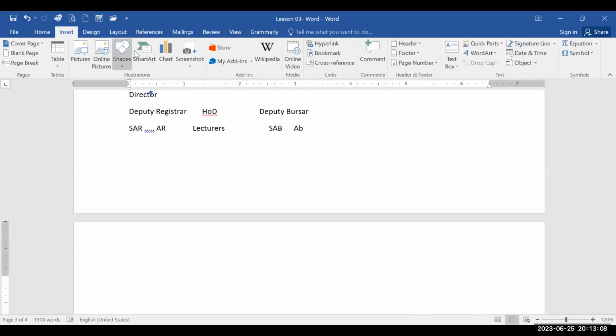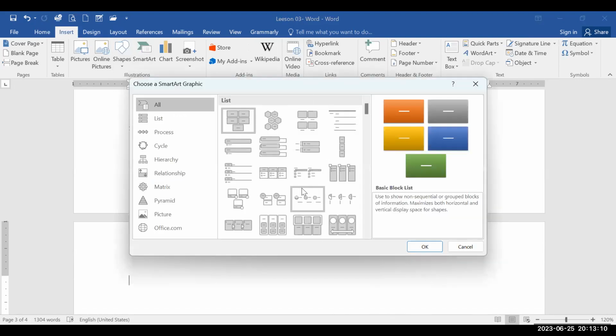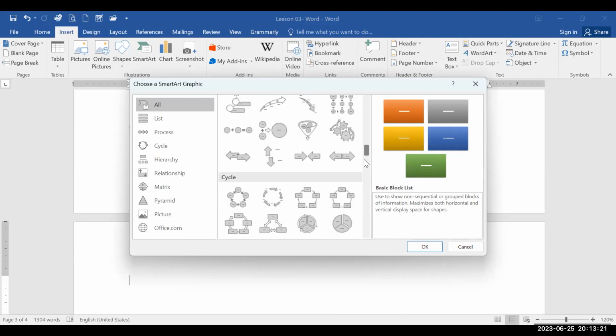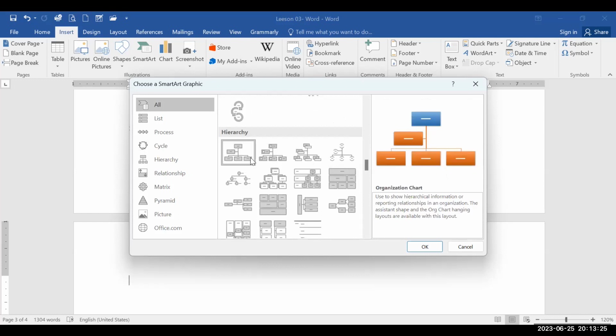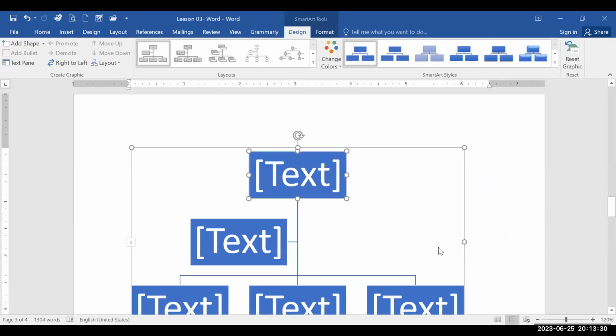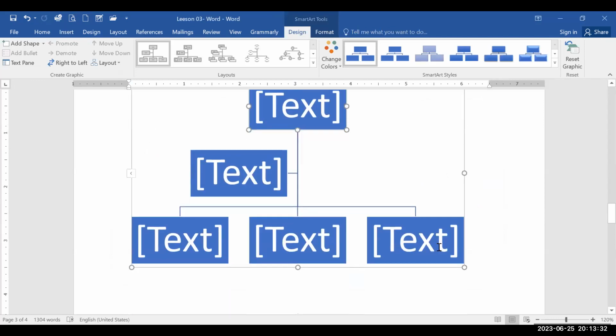When you go to the SmartArt option, there are so many options. I know this needs to be a hierarchy, so go here. If you don't know, you can go further down here, all the options are here. When you go here, something like this one I needed. So I can click it and okay. Now it automatically gets shaped like this. This one doesn't go, I don't need it. Delete it.